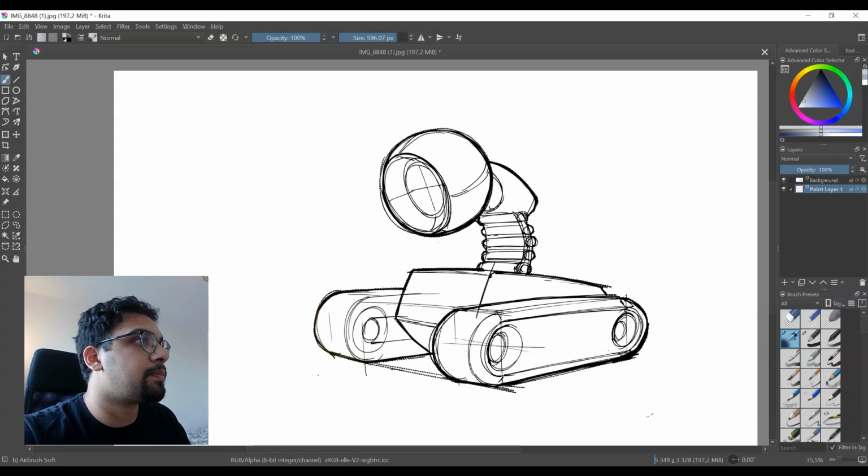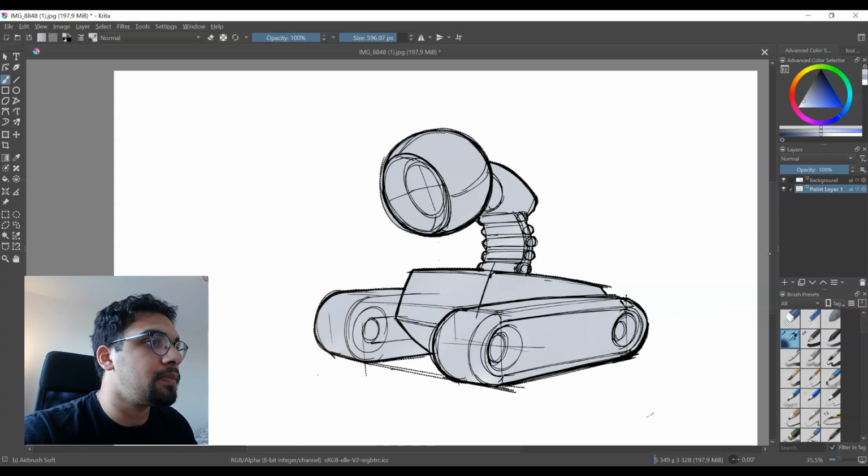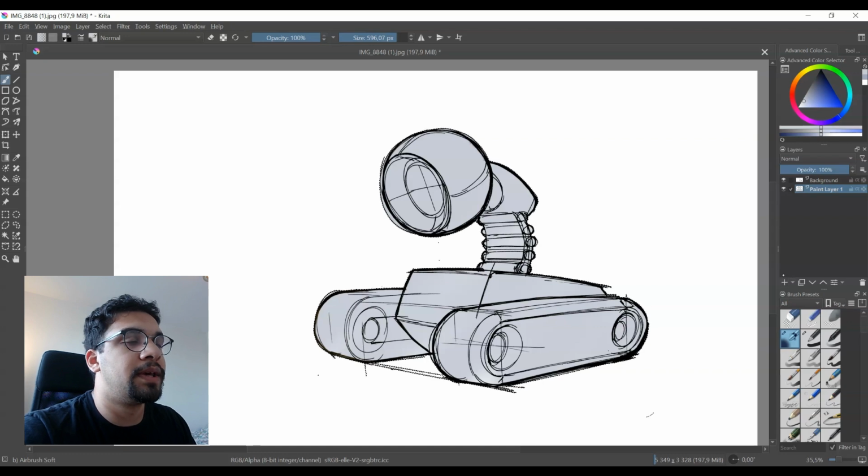I should maybe place the background on multiply first, and that way you can see that the paint layer has affected the robot. After this, now that we have a base tone on it, we can go and add some shadows and stuff.